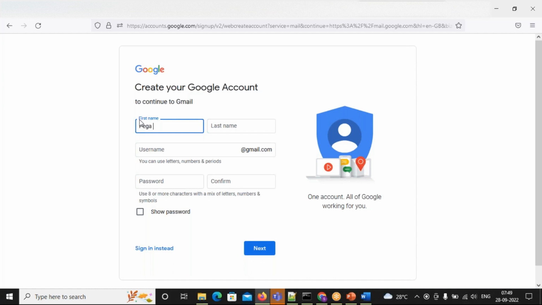I'm a non-technical person. I don't know anything technical. So they have given this to understand the page level. Okay, this is the heading here, Google account. It is used to create the account.